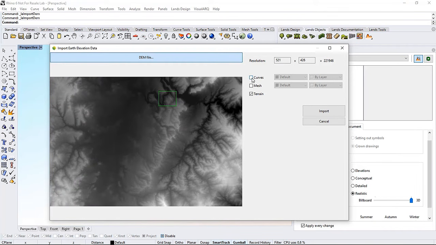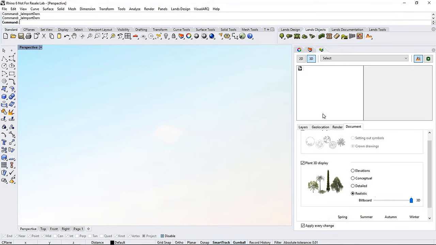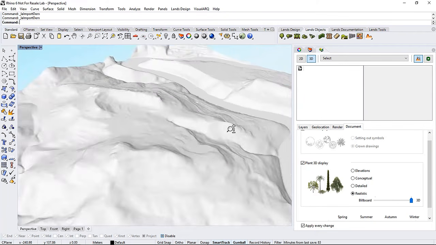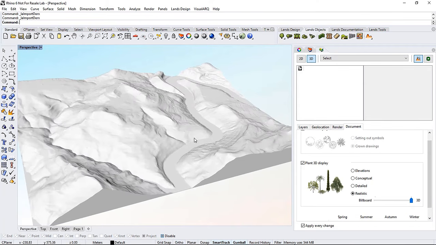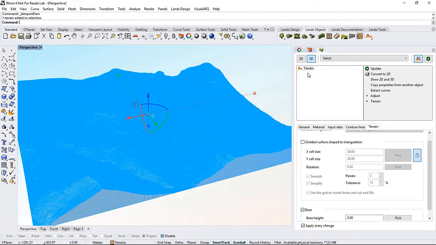You get the option to import curves into specific layers. You can also generate a mesh in addition to a terrain. Or just import the terrain. Takes a few minutes to calculate. And there it is. If we select it, we can see the terrain listed in the Lands Design Edit panel. We can show the contour lines and work on them.